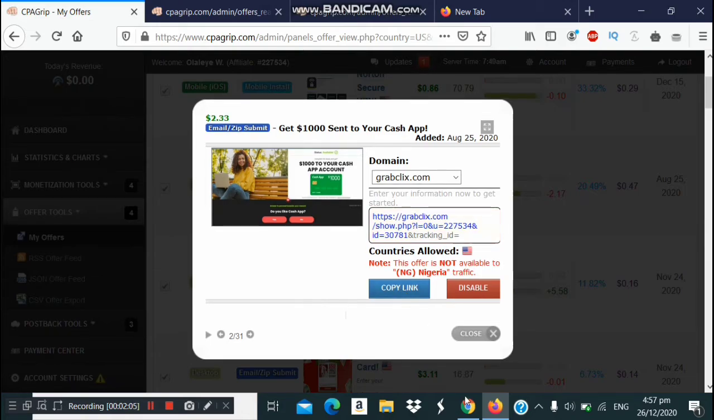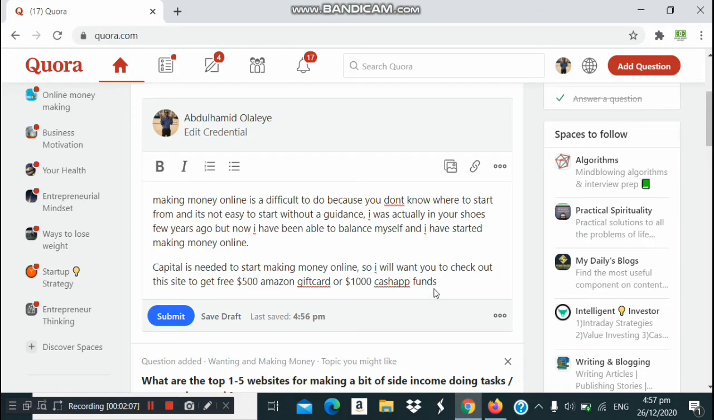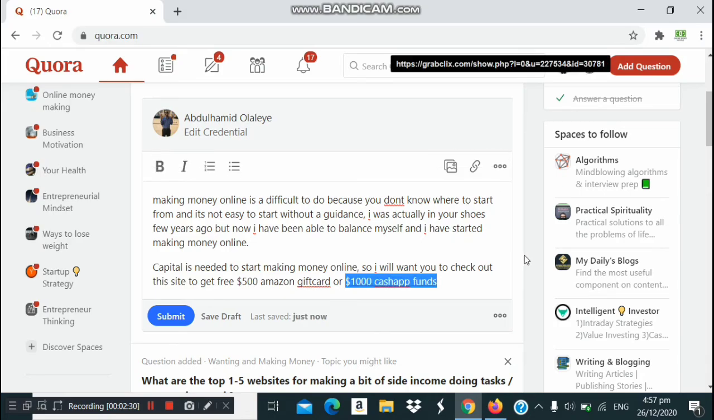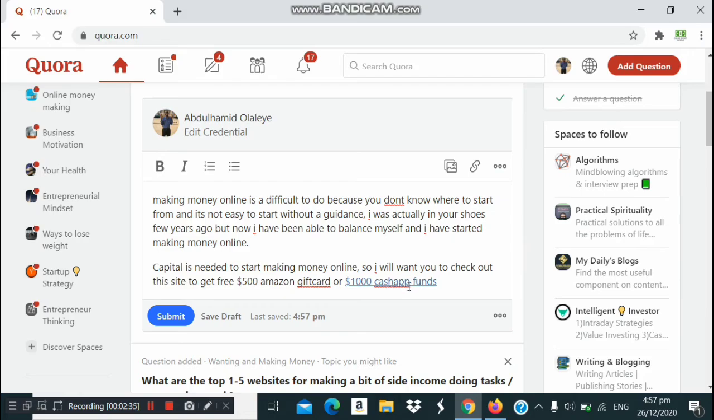When you copy your link, you go over to Quora.com and you highlight this, then you tap on this link button and you paste your link. Now tap on enter. So I have inserted a link to this text. That's how it's done on Quora.